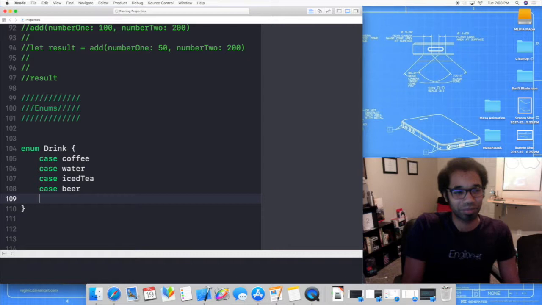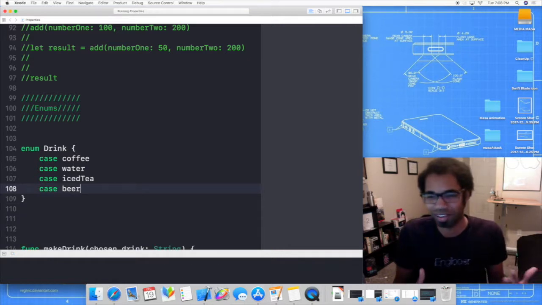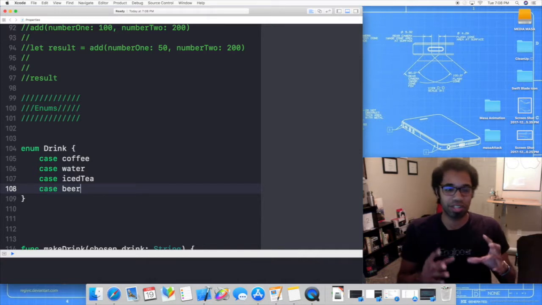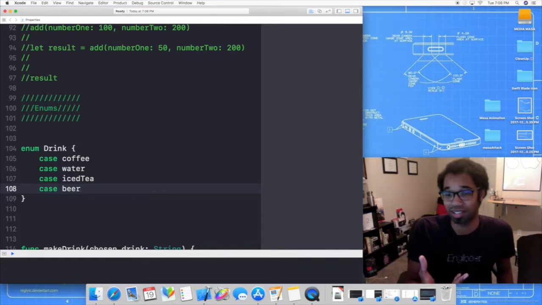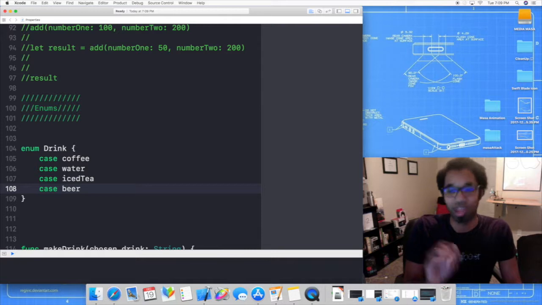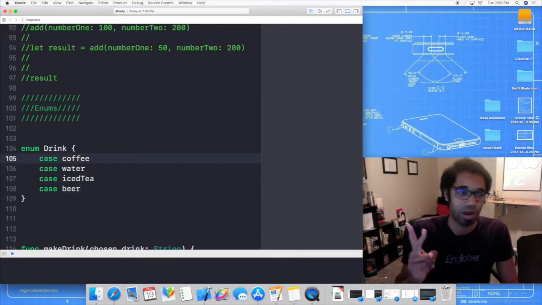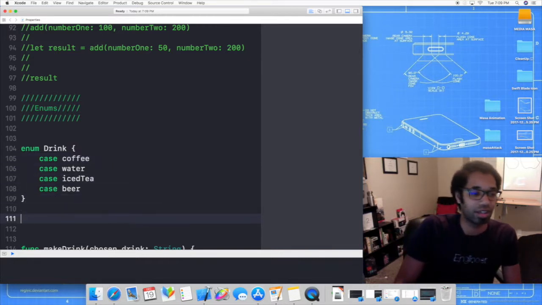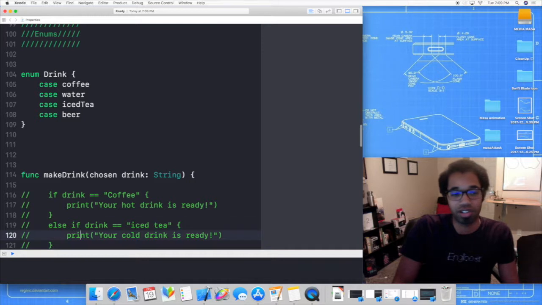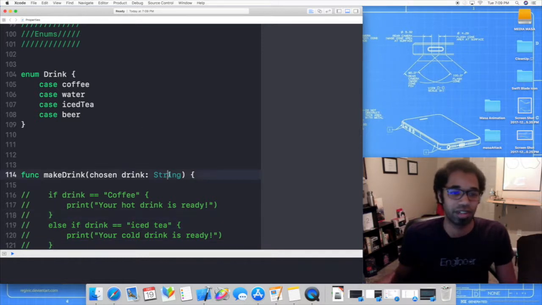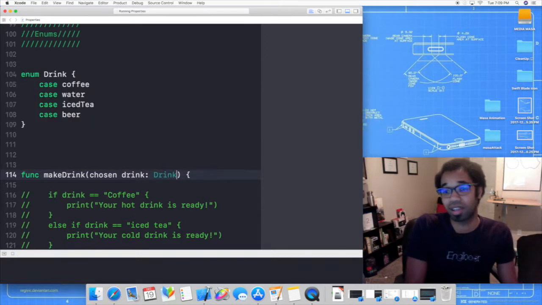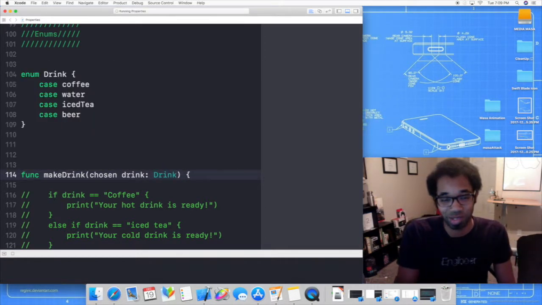There we go. All right, and this is what an enum looks like, a basic enum. So basically what we're saying is there's a drink that exists, and it's got different types that we've created. We have a coffee type, a water type, an iced tea type, and we have a beer type. And so if we go down to our function, let's fix it up a little bit.